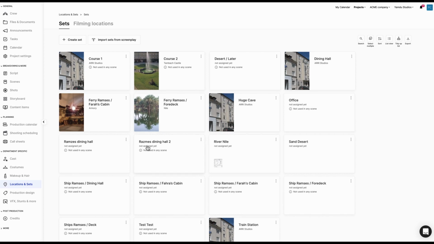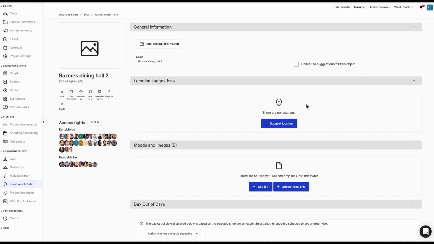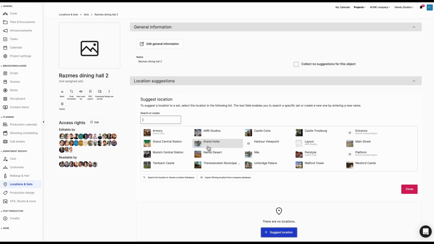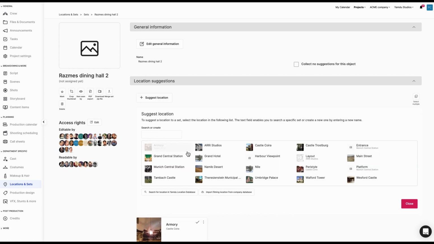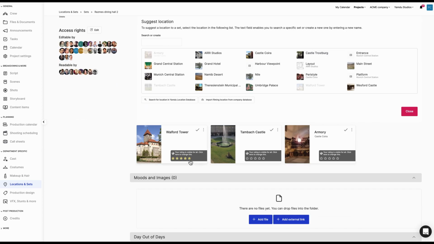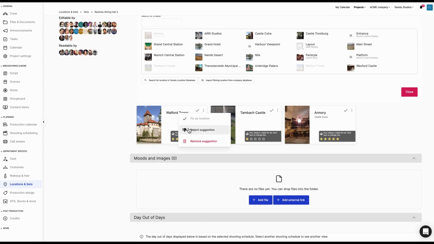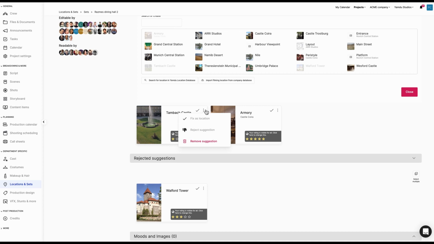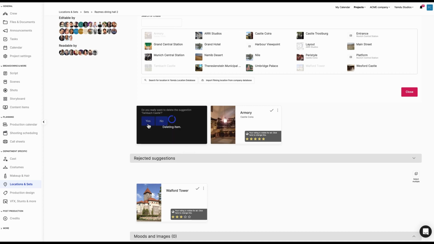Now that we have a set, let's choose a filming location for it. In Yamdu, we'll be able to suggest multiple locations using the database or create new ones. This will let us and other users rate the locations, maybe in terms of suitability for filming. We can also reject suggestions, remove them, or fix it as the final location.